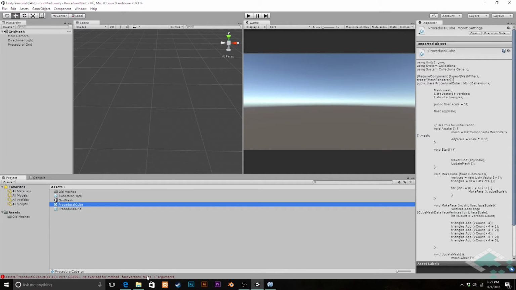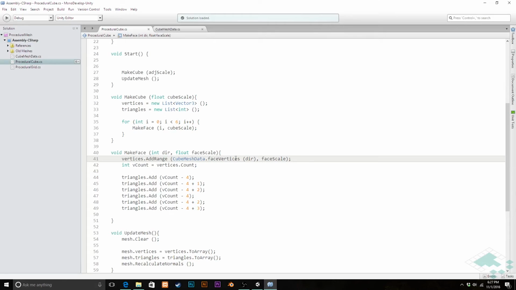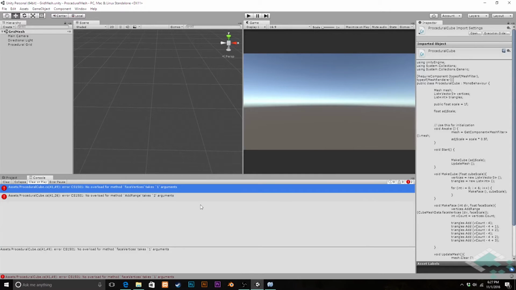No method for face vertices takes one argument. But I'm passing it to... Oh, that's why, because I passed it in the wrong location. Need to make sure we're passing that inside of the actual face vertices call and not the add range call. Okay, now we jump back here.